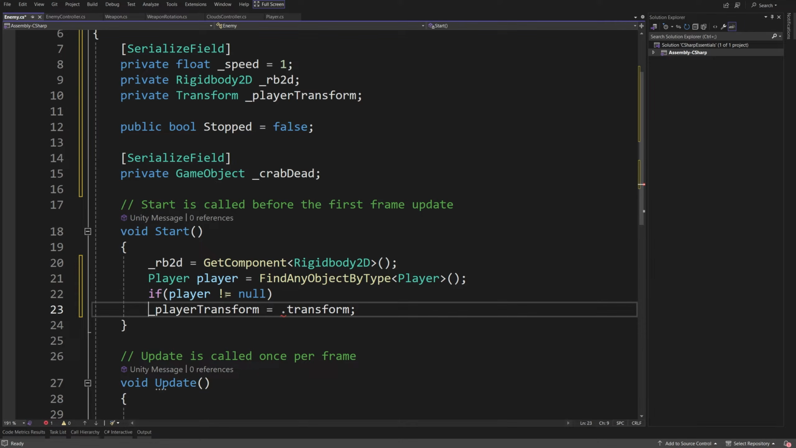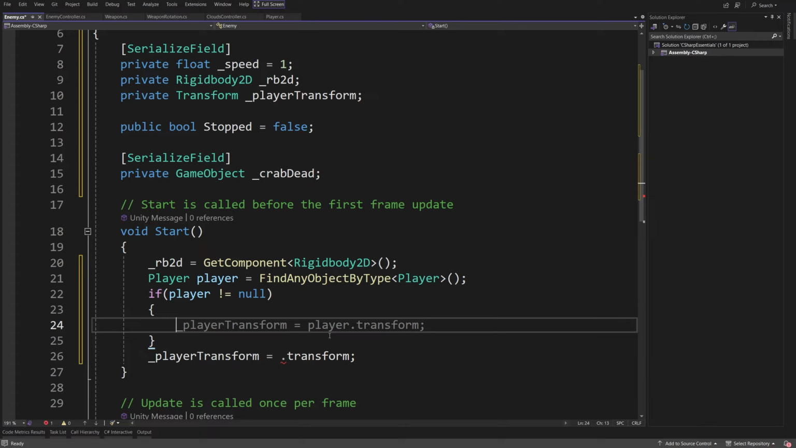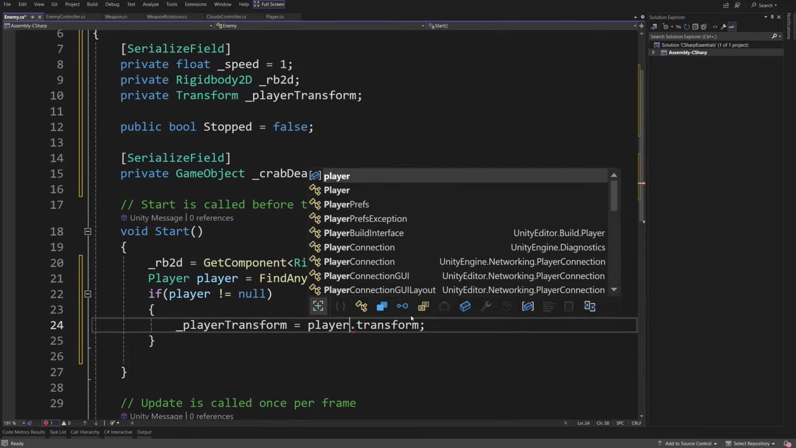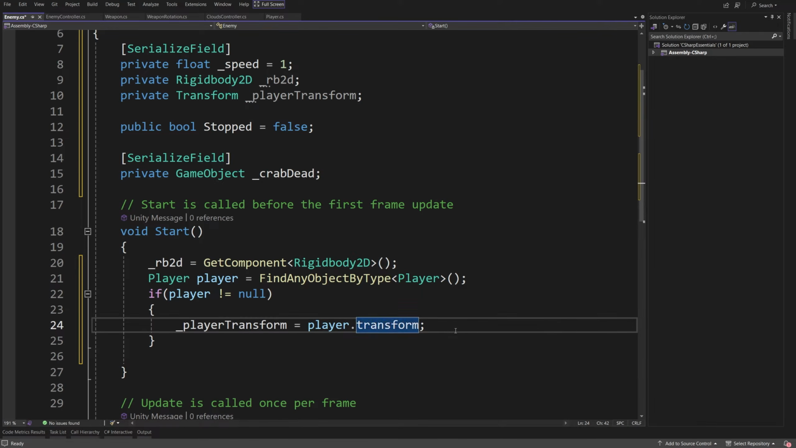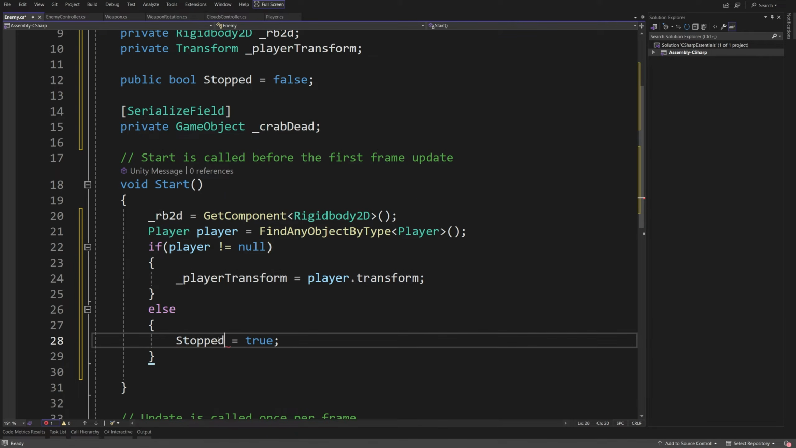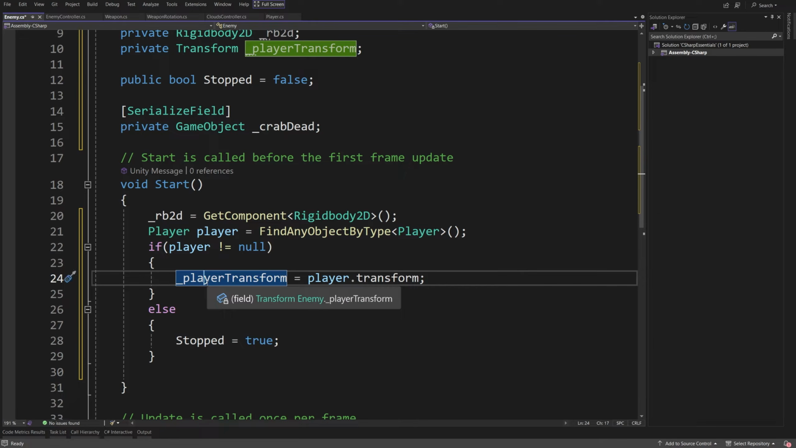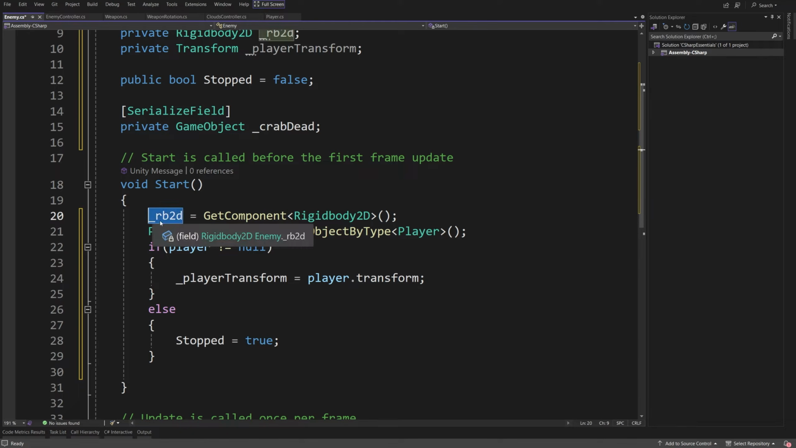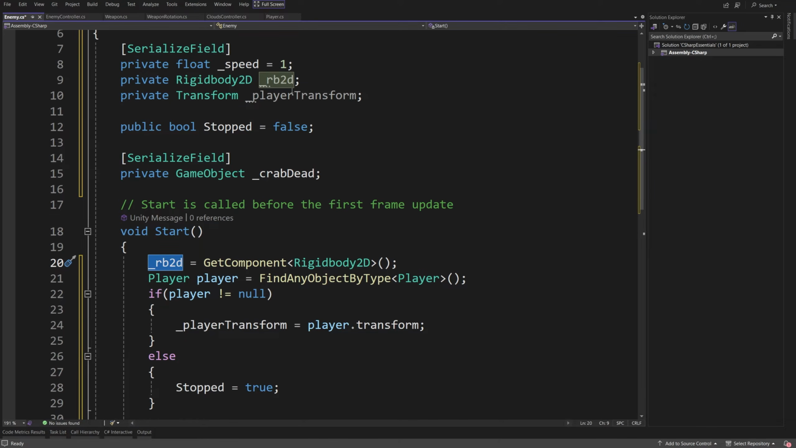In that case, we are going to add curly brackets and we are going to cut this line out, paste it here, and we are going to say player transform equals player dot transform. Else, if we do not find it, we can type else, open curly brackets, we are going to type stopped equals true. So we can't really move if the player transform is null. We can't really find the direction to our player. We could add a similar statement for the rigid body in case rigid body is null, but we know already that we have rigid body on our enemy, so we are safe with this.